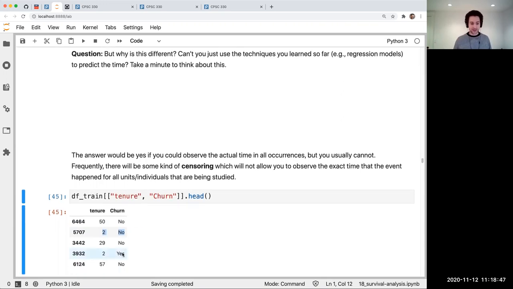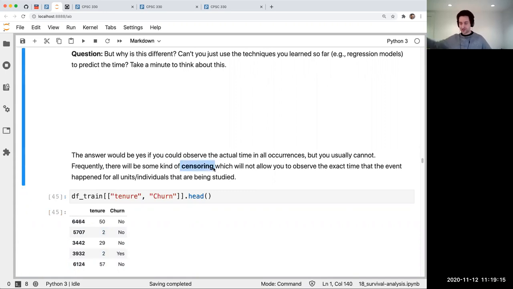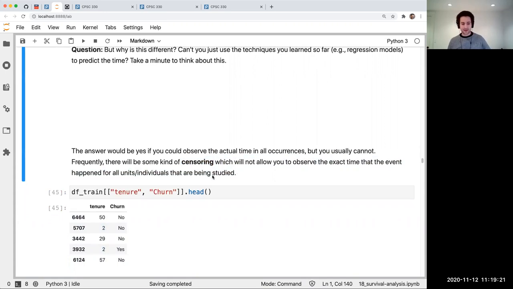The actual interpretation is when churn equals yes, it's how long the person stayed. And when churn is no, it is a lower bound, a minimum. This person is gonna stay at least 50 months. This person is gonna stay at least 2 months. This person is gonna stay at least 29 months. This person stayed exactly 2 months. And this person stayed at least 57 months. And so we don't actually know how long all these people stayed. And that's called censoring. We can't see the future, so we don't actually have the data properly. Things are all a little bit messed up. So that's one of the fundamental concepts of today. Any questions about that?